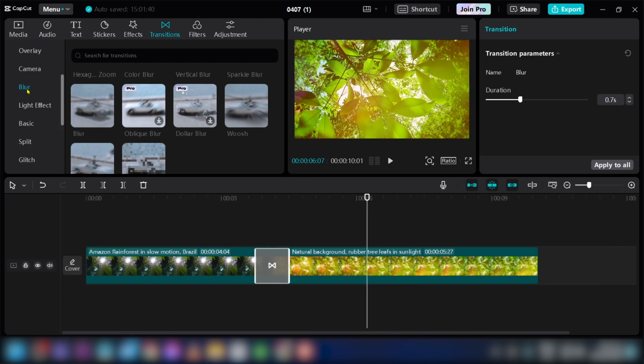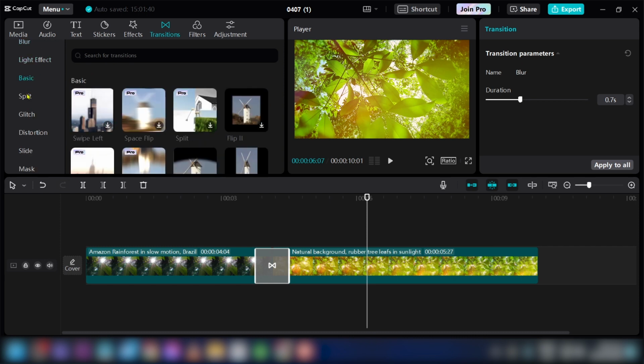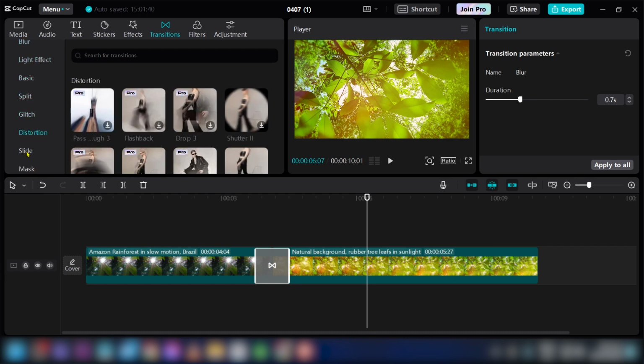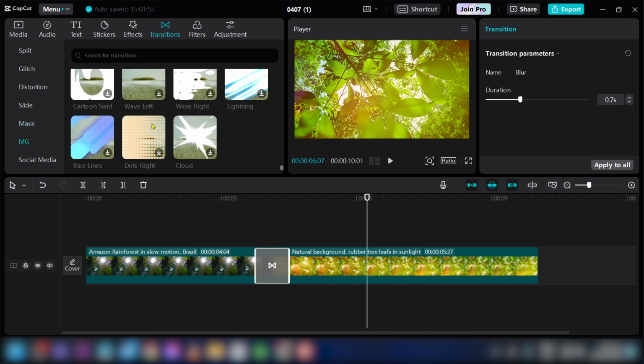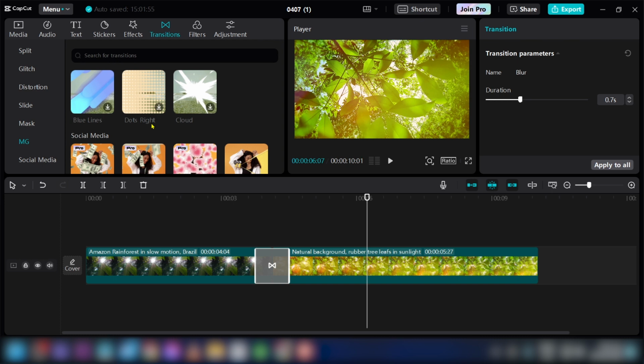So again, go ahead and choose your own transitions. There are different kinds of transitions that you can use from this point forward. Just go ahead and explore and see which one you think fits the best in your timeline. So congratulations, everybody. That is how you're going to get this done.